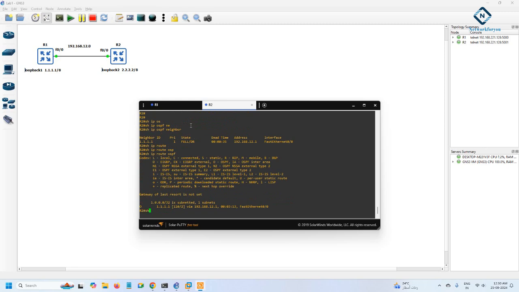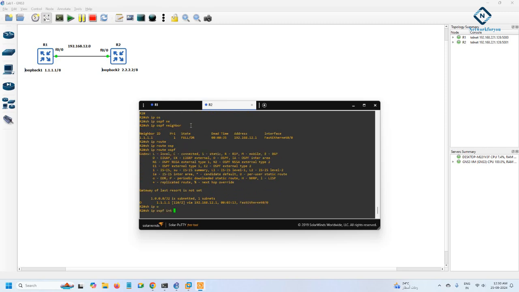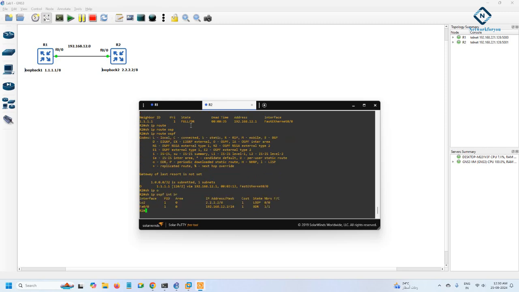If you want to check only whichever interfaces are present in OSPF, you will write show ip ospf interface brief. With this command you can check which interfaces are present in OSPF. So you need to write show ip ospf interface brief. This command will show you whichever interfaces are present in OSPF. So these two interfaces are present in OSPF.